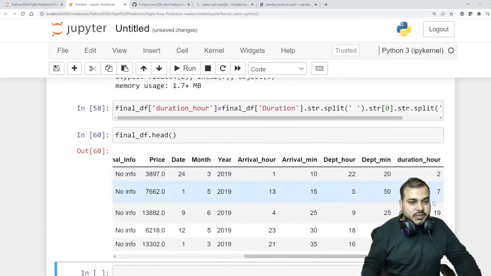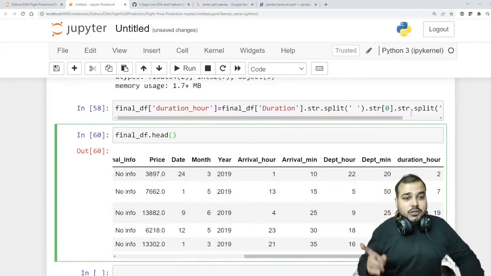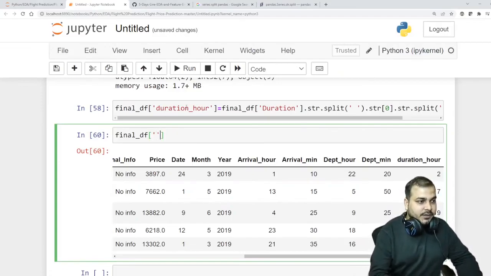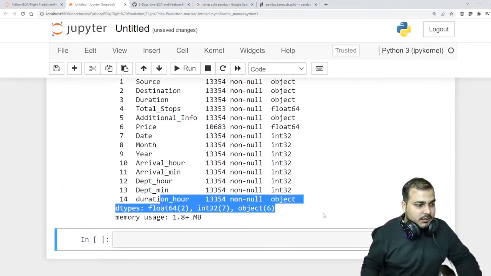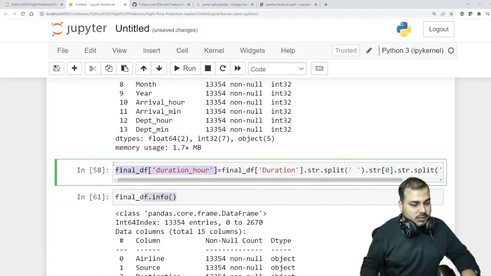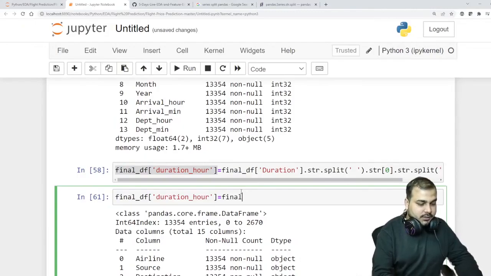Okay, so duration hour I have actually got. With the help of duration hour, we will be able to do it. But you also have to get the minutes, because minutes are also very important. But before that, I'm going to write final df dot info, because I want to check whether this is still in object. So I'm going to convert this using as type, final underscore df.